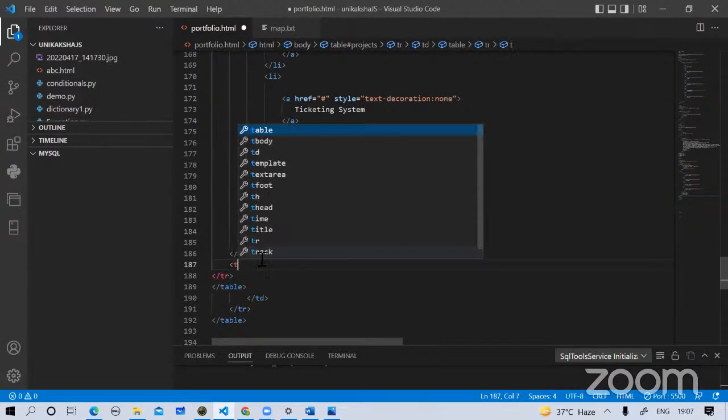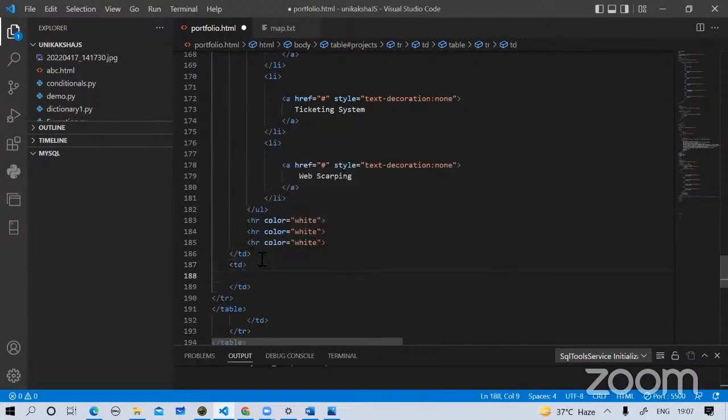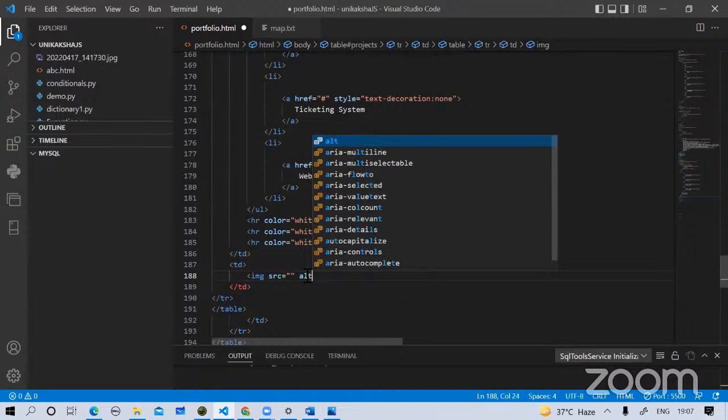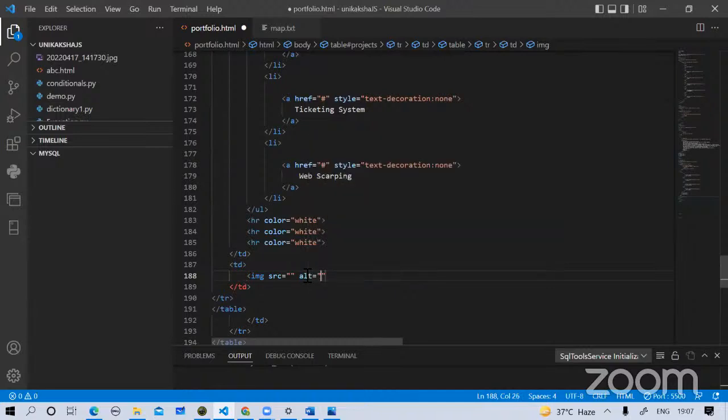Now to put an image, again, open a new TD tag. Now the next, what we can do over here is to set an image. So IMG, SRC, here, whatever the path of your image is, wherever you've kept it, and ALT. Here you will give some alternative text if your image doesn't show up. So this is going to be written over there.